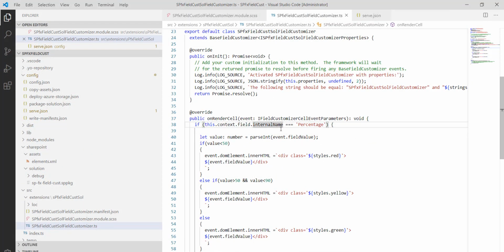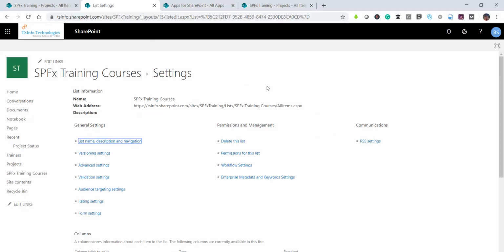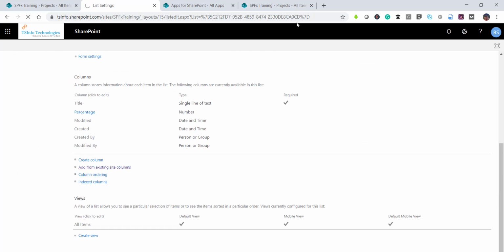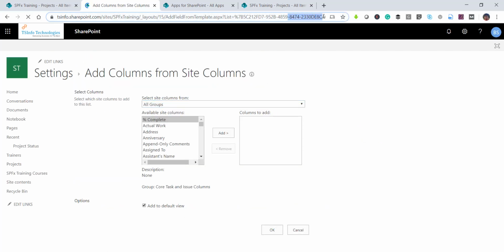In the first line I have checked if it is percentage or not. It is not, because the internal name should be SPFX percentage. Either you can put this, or if you don't want to put this, you can just remove it. That is also something you can do. But what we will do in this case, I'll put the internal name here. So I'll copy this internal name, and we will deploy this once again.